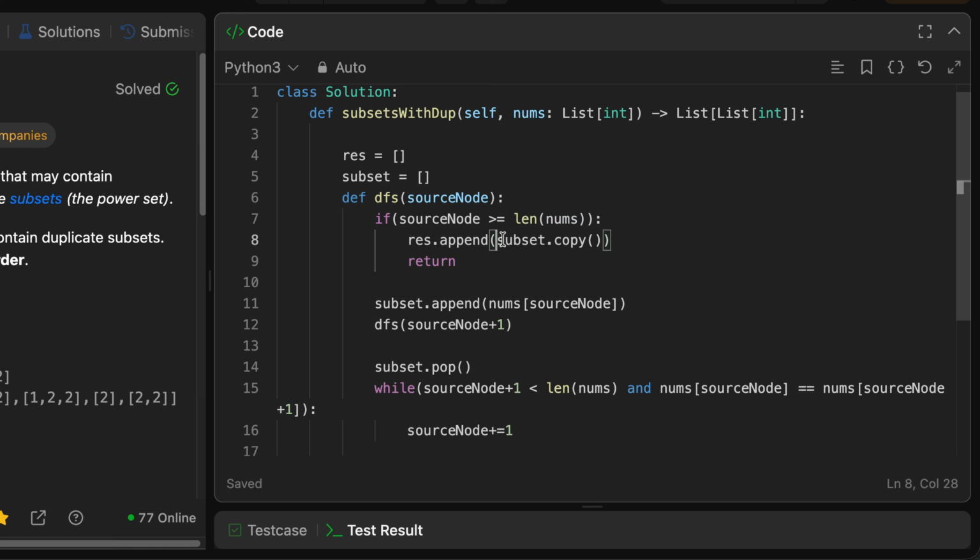So we will simply make a copy of that subset and append it to the result. The reason we are making a copy of this subset is because this subset array is actually going to change throughout the code execution, because it is passed by reference, not value. So we are making a copy of the subset and appending it in the array, and then we simply return because there are no more elements in the nums array to deal with. Now if this base condition does not hit, first we make a choice of having the current element in the subset.